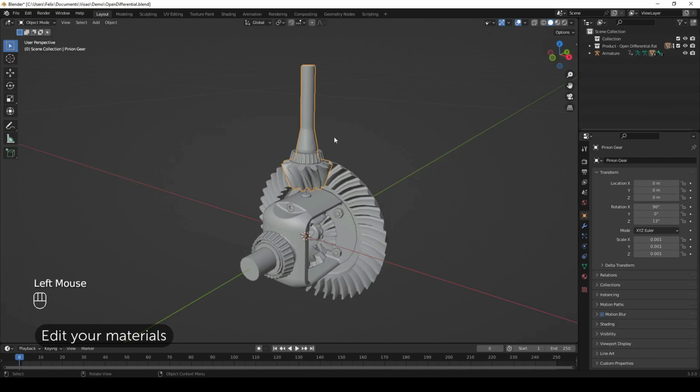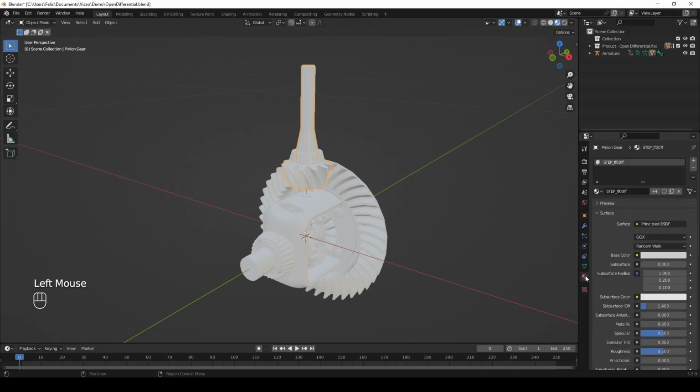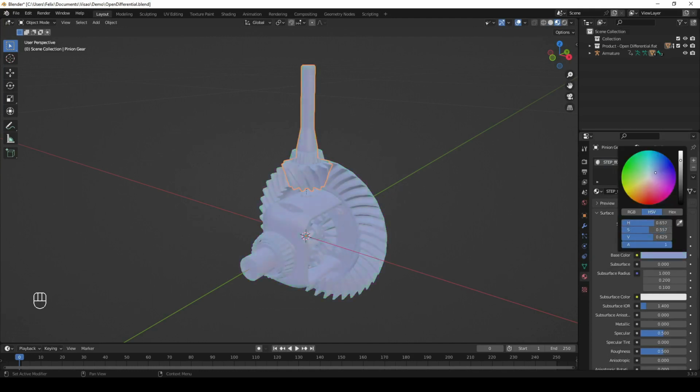First, select the object you want to change the materials for. Then select Viewport Shading in the top right of the viewport to see the materials on your model. In the bottom right corner, click the red sphere icon. This is the Material tab. From here, you can do basic material editing by selecting the desired material from the list and editing the base color, metallic, and roughness values.